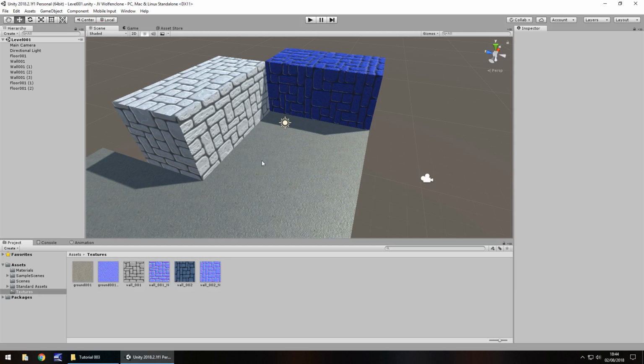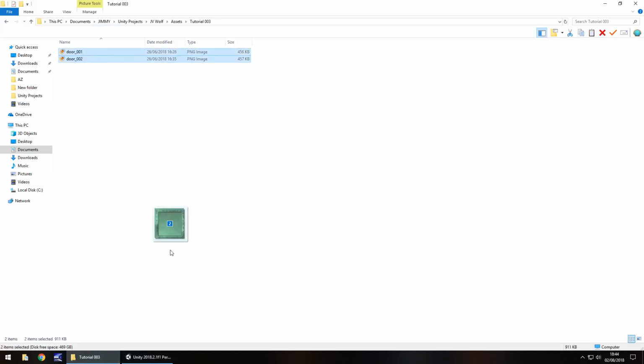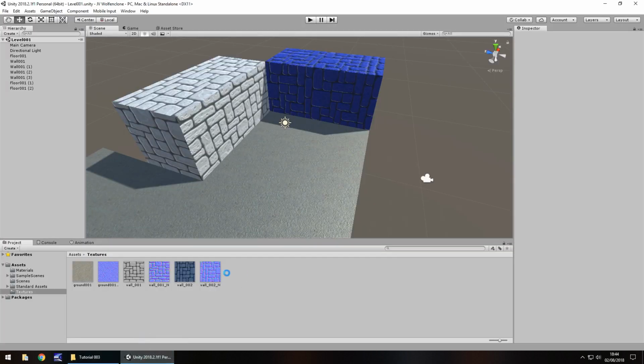So firstly, I'm going to do something we did in the last tutorial. I'm going to bring in some more textures for us to work with. So I'm going to bring in these two door textures. And as always, you can get them on the website. Head over there, downloads and assets, Wolfenstein 3D FPS clone, and under episode 3.